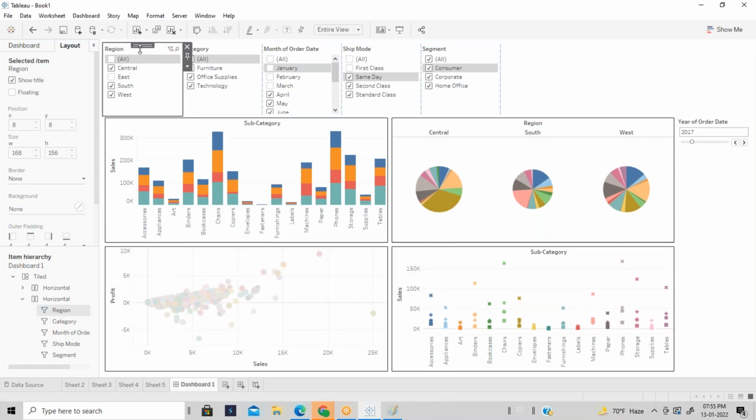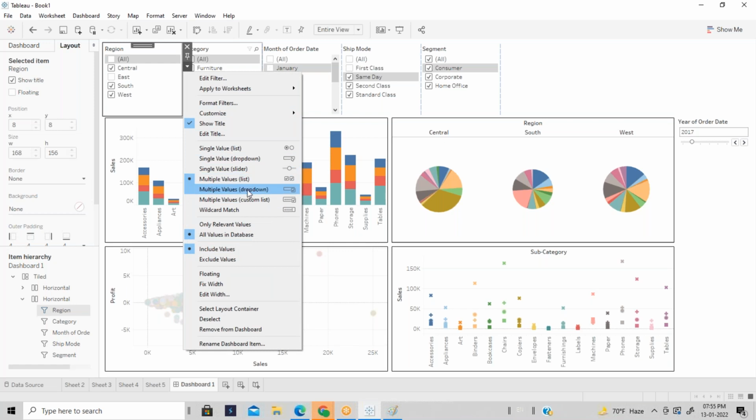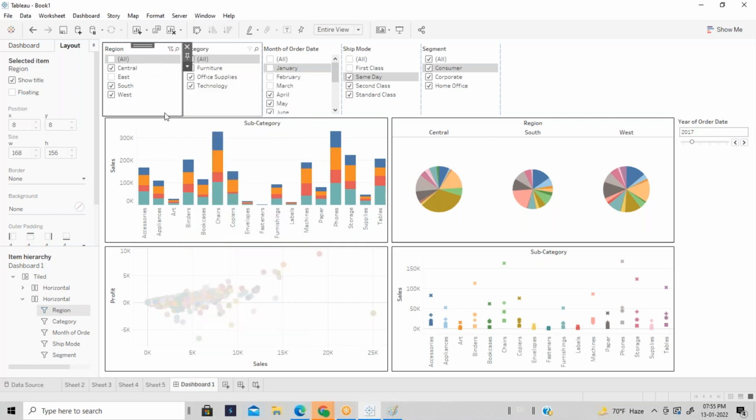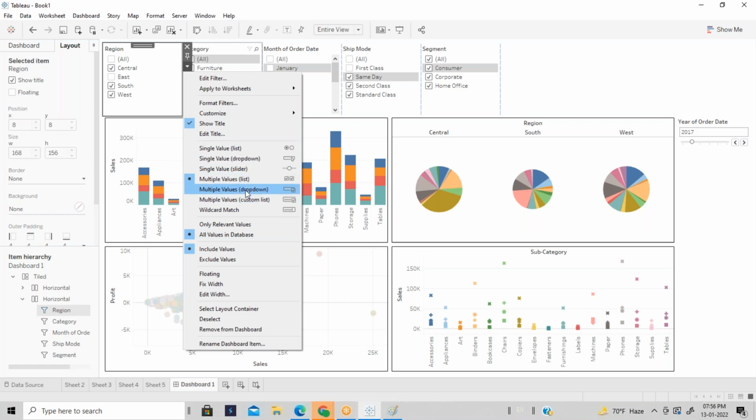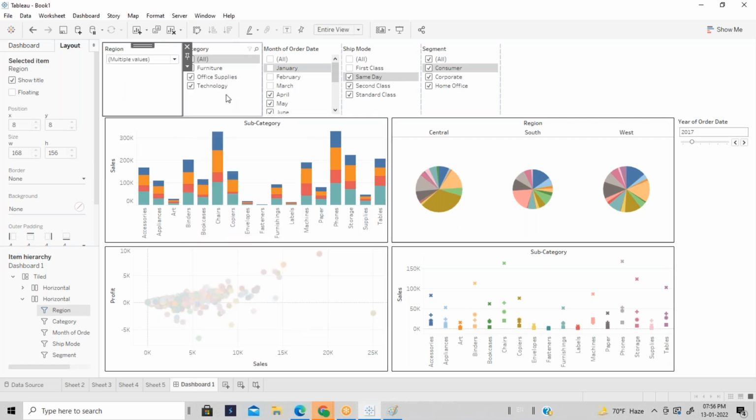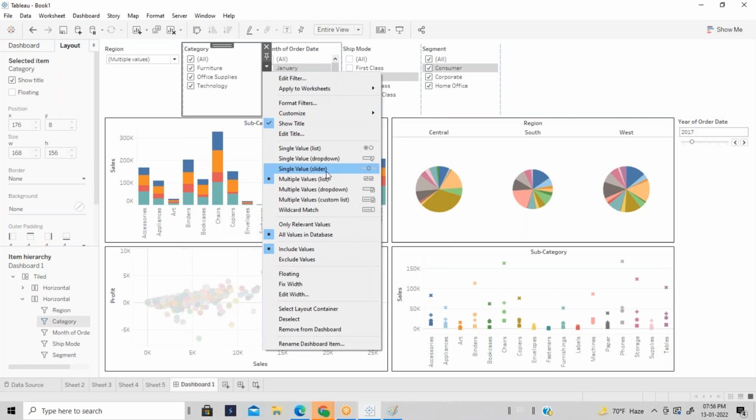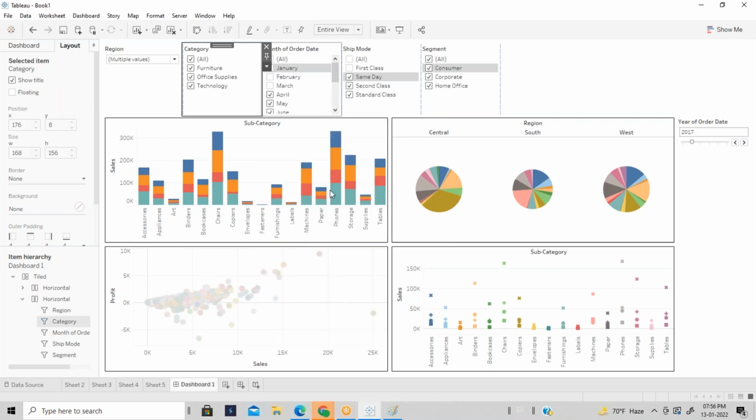Instead of showing this, instead of displaying the list, I'm making this a drop down list. Multiple, it is showing the individual list. So I'm going to make it a multi-value drop down list. Everything I am going to make a multi-value drop down list.